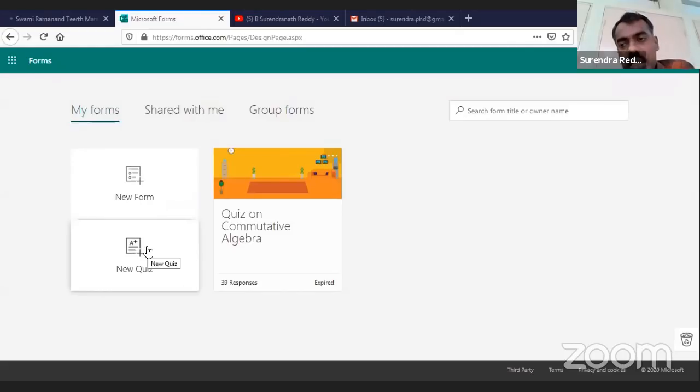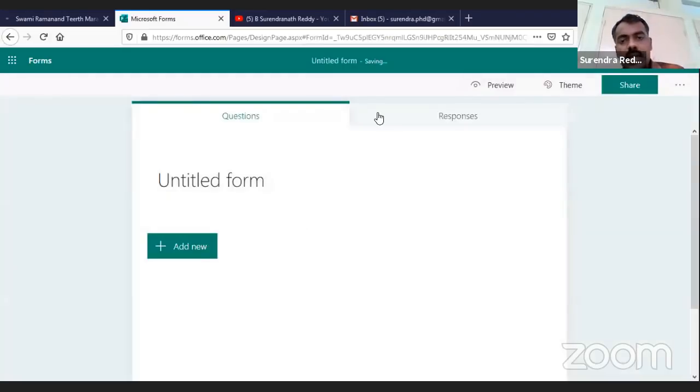Okay. So there is only a slight difference between a new form and a new quiz. If it is a quiz, then we should give the correct answer and how many marks we should assign. If it is a new form, then we need not give any marks. So first quickly we will go through new form, then we will come back to new quiz where we will focus more time. So click on new form, then this is the simple user interface.